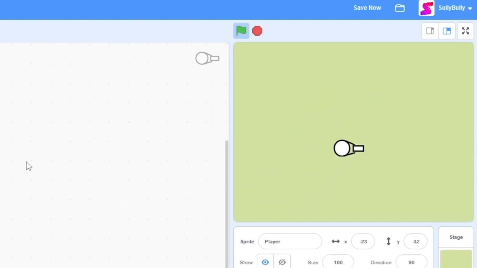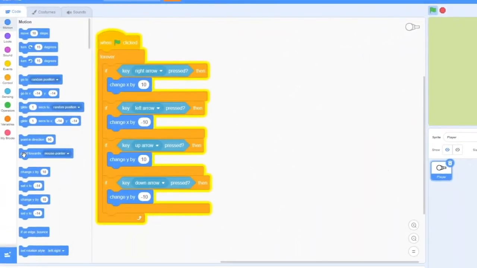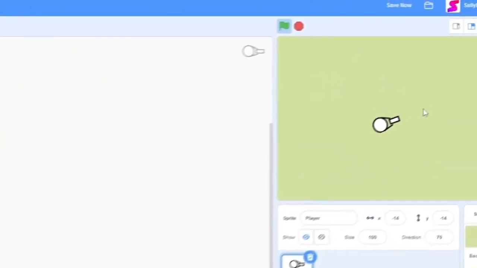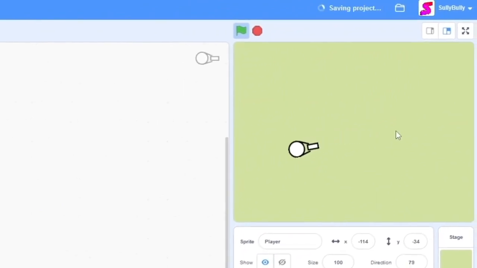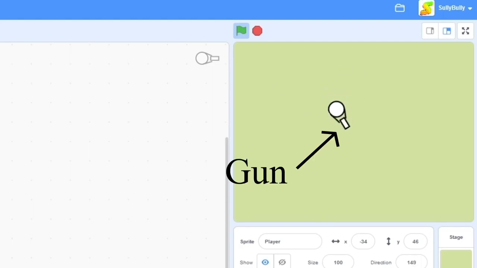Cool. Let's also make the player face towards the mouse, so we can start shooting. So let's drag out point towards mouse pointer, and I'll put that at the bottom. So now he's pointing towards the mouse. Now we need to make the player shoot a gun, because that's what this thing is.